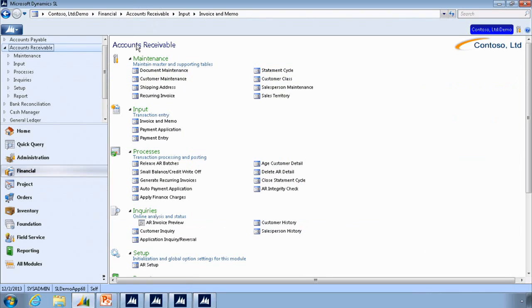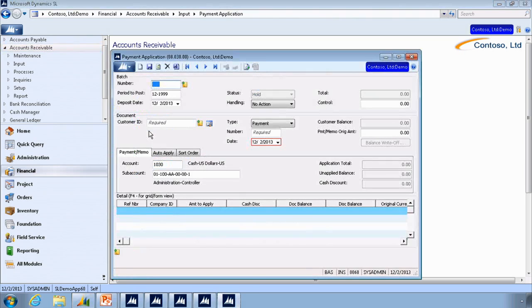So if we go into accounts receivable, we're going to go to one of the process screens, and to the input screens, and we're going to go to the payment application screen. Now, with the payment application screen, we've got that idea of a batch. It's going to get assigned to me as we talked about. The period of post is automatically going to default for me.